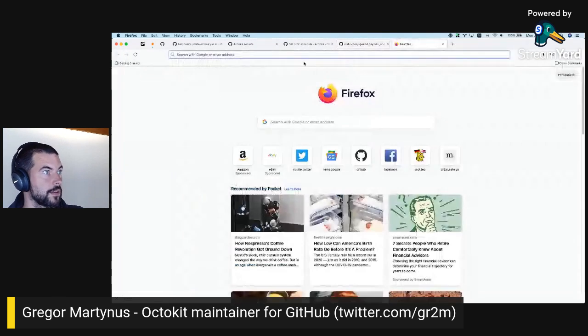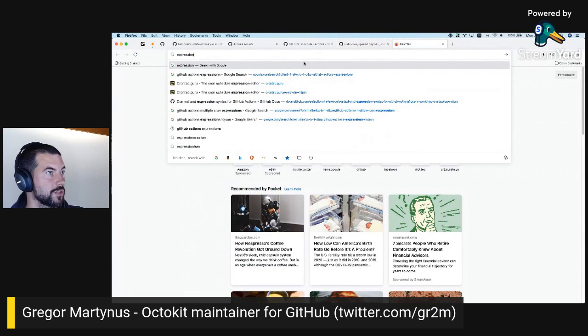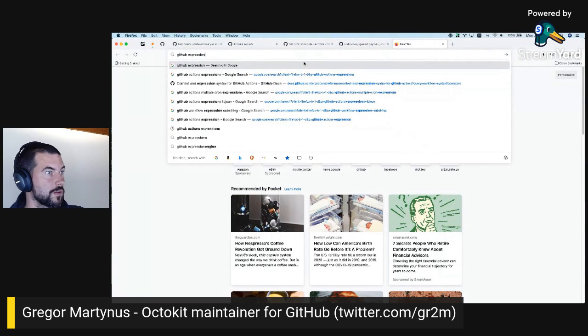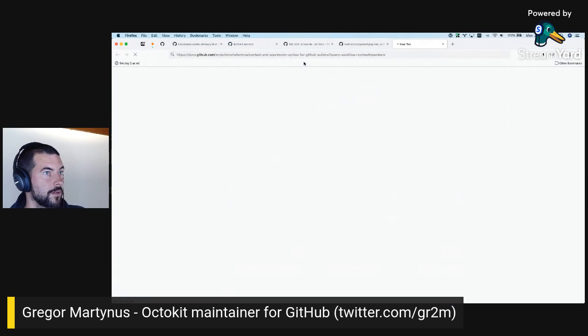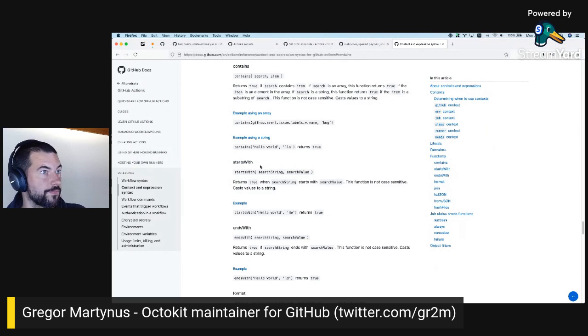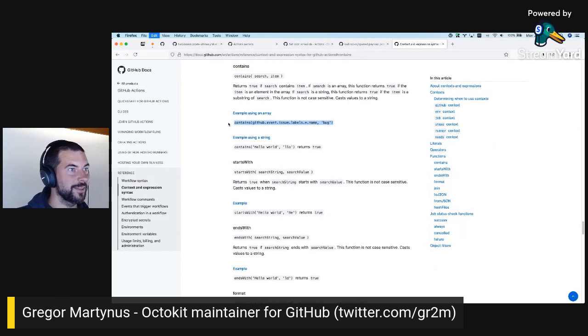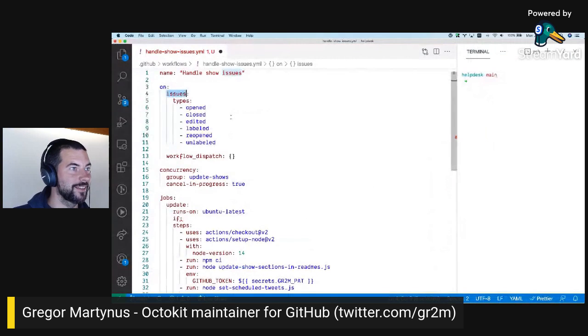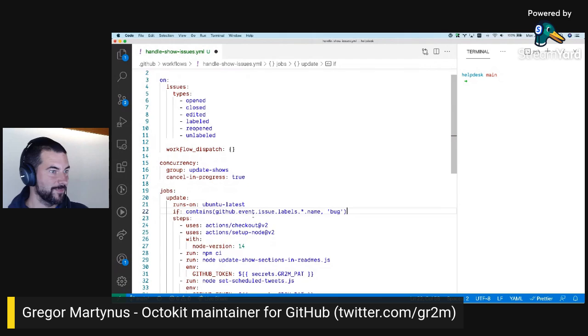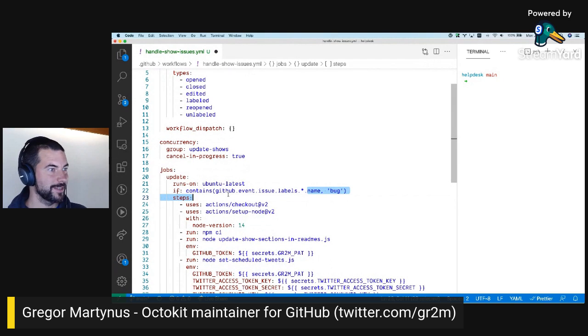Okay. Now I need to check out these expressions. I wonder if we can check for an array item. Oh, that is amazing. Are you kidding me? That's exactly what I want. Wonderful. Wow. All right. So basically, this is really smart.